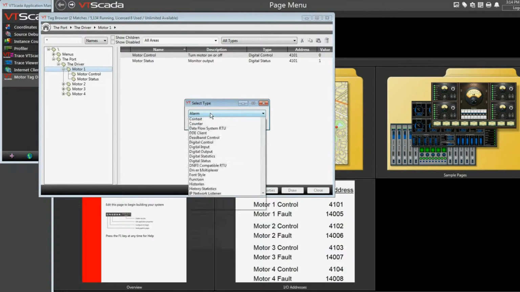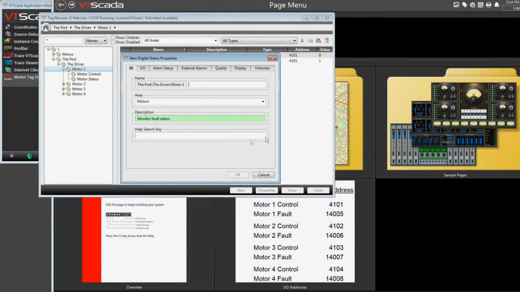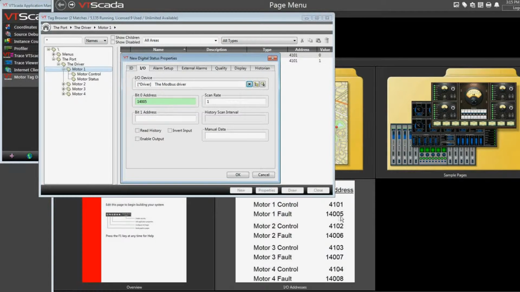Brand new child of type digital status. And we'll call it fault monitor. And this will be the monitor fault status for the description. In the I/O, the address is going to need to be 14005.